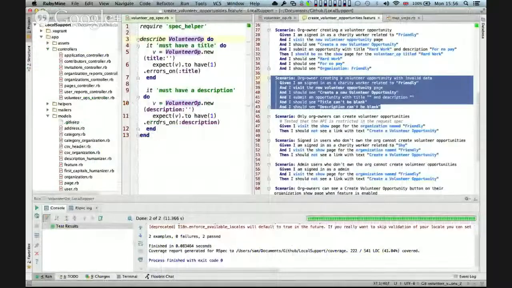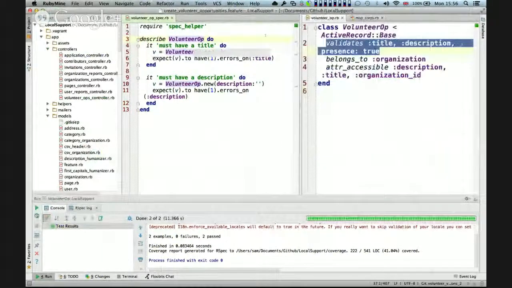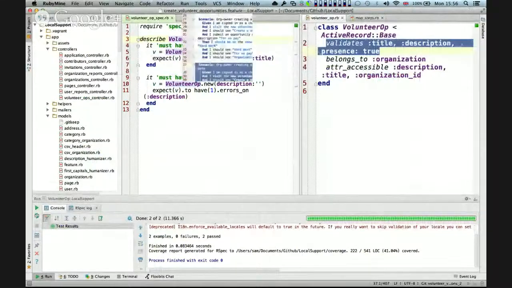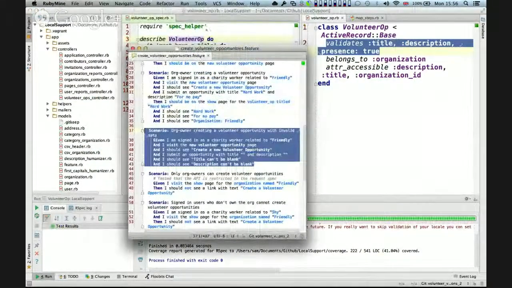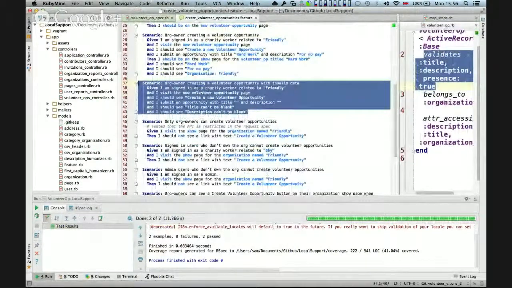So we could have dived in there and be asking you to create volunteer opportunity specs, but maybe it's sensible to start with the high level thing here. How do we do that? If the cucumber is not going to be too confusing, let's go and look at it here.